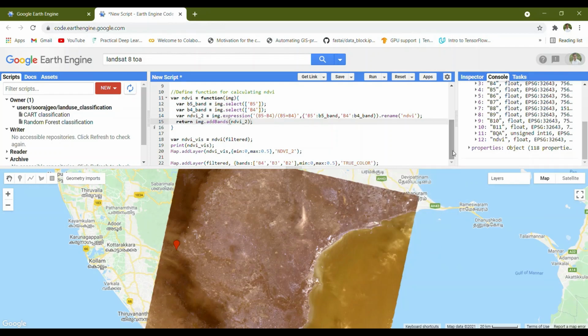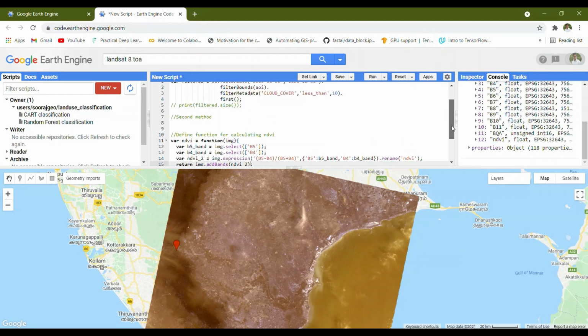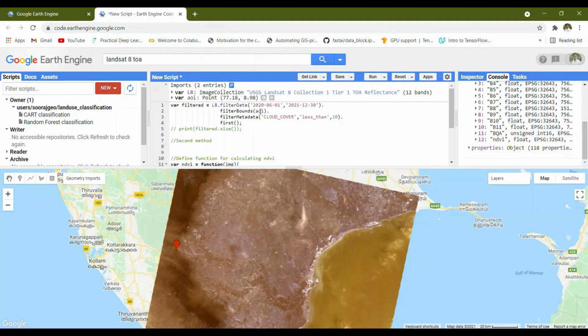So this is for a single image. Now I will show you how to pass this custom defined function to an inbuilt function called map. What that map function will do is apply this function to a collection of images. Now this is a single image. I will just make a collection by removing this one.